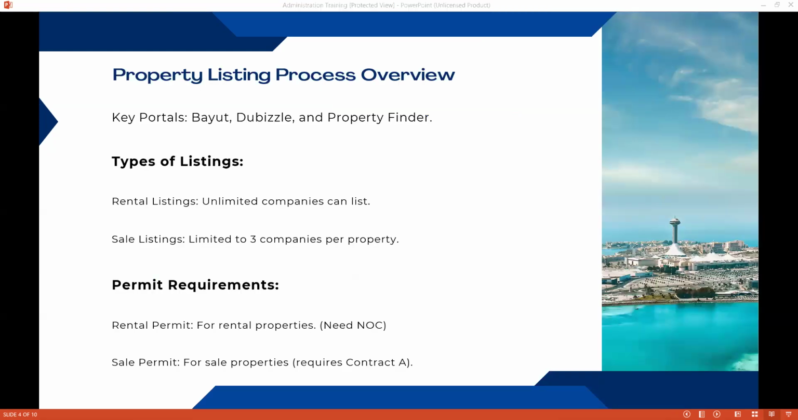Now let's look at the main platforms where we will list properties: Bayut, Dubizzle and Property Finder. These are the leading portals in Dubai for property listings. It's important to know that the rules differ slightly for rental and sales listing. For rentals, there is no limit to the number of companies that can list a property, but for sales, only three companies can list the same property at a time. And to list a property, we need the correct permits, especially a rental permit for rentals and a sale permit for sales.